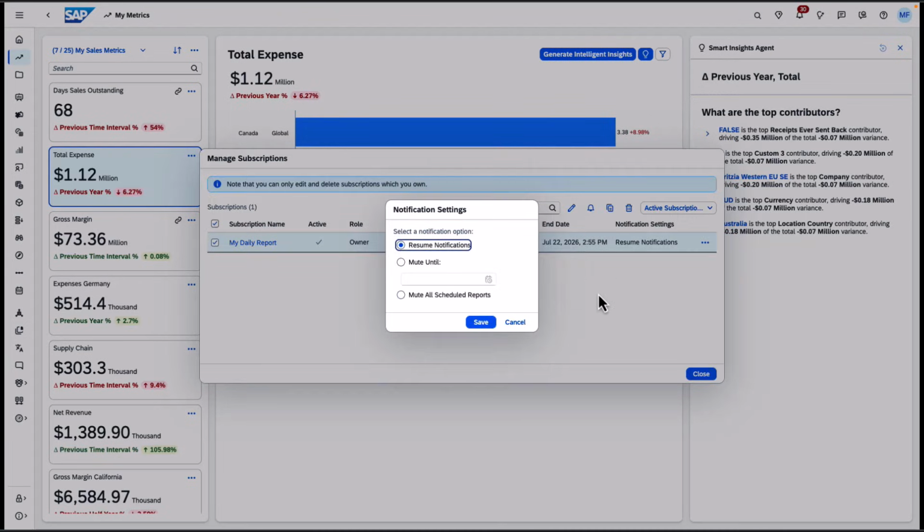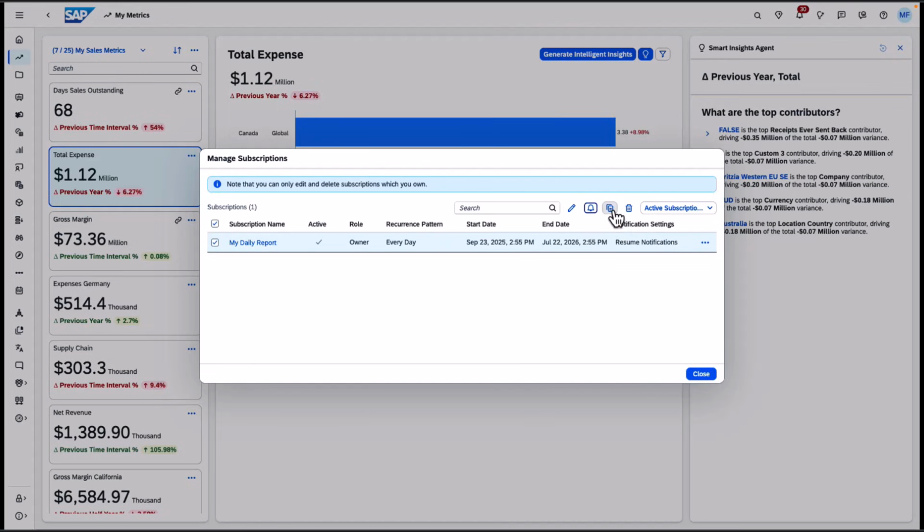I can also mute my subscription for the moment until, for example, a selected day. Or I can mute all the scheduled reports, which means the users in the distribution list that I already set won't get notified anymore because I chose to mute this subscription until a specific date. Another option is deleting or copying, duplicating, a subscription already available. Of course, I can here filter by active subscriptions or all the subscriptions.